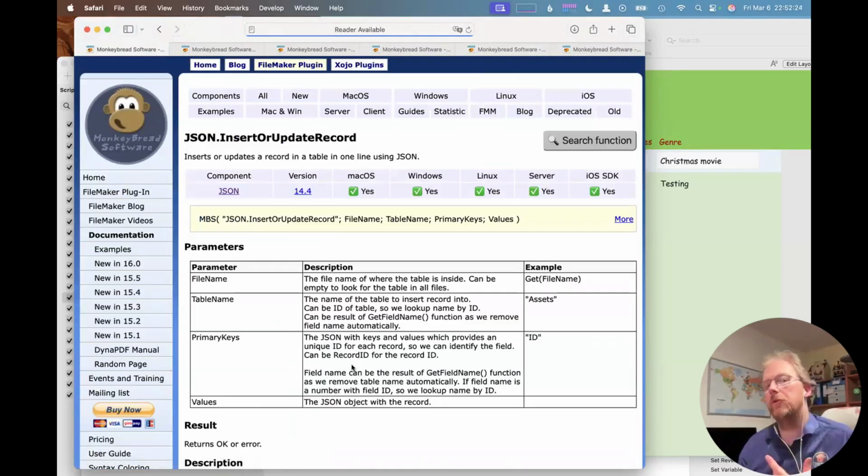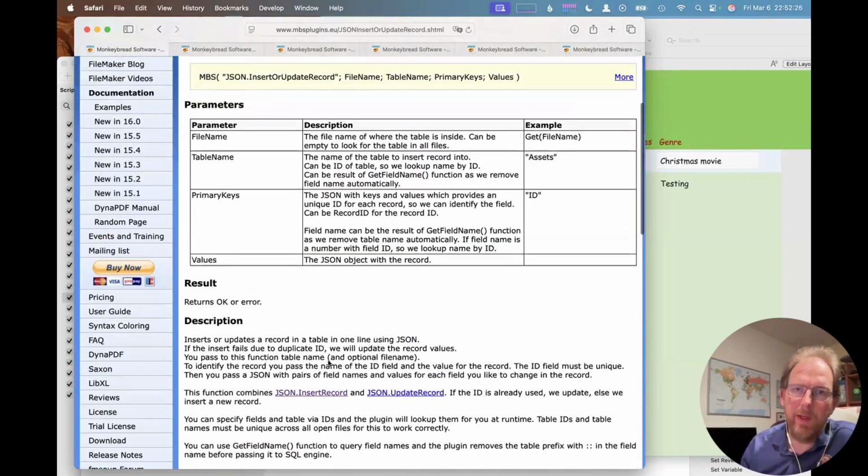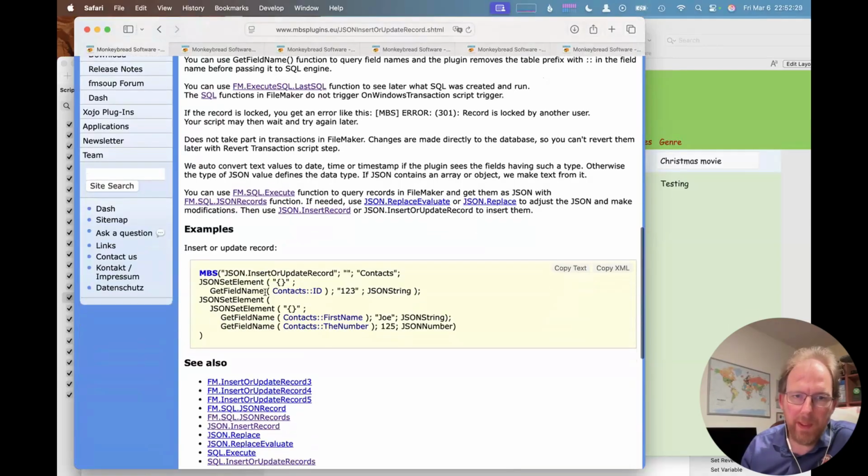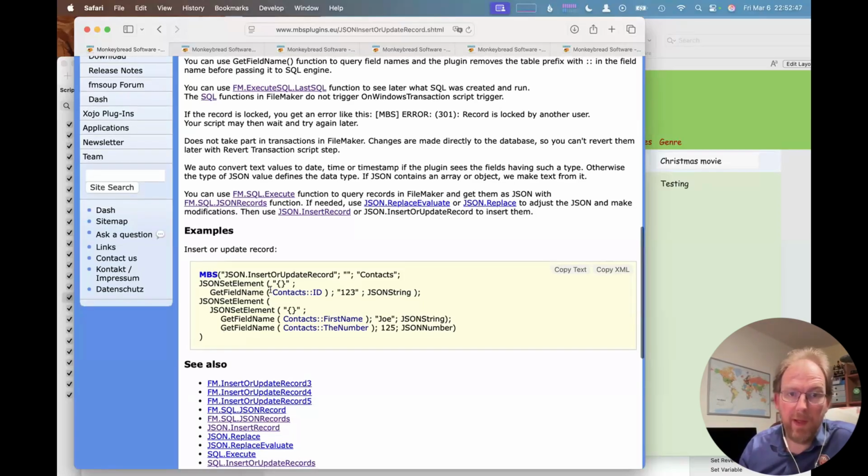If you have some JSON data, you can provide the plugin with the primary keys and the values. Here we are building it with the JSON functions from FileMaker, so we use get field name. You can just tell the plugin, here are my record IDs for identifying the records, and here are my values, and the plugin can then do the insert or update, figure out what to do, and put the data into your database.